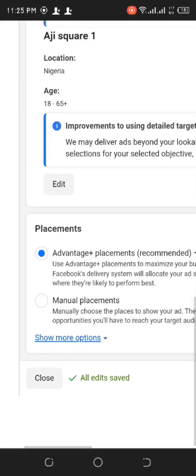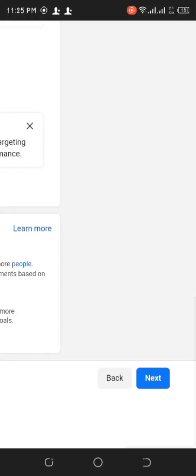All right, in this place where you have the manual placement and the advantage placement, I already explained the role of placement in the training, so go ahead and check it out. After doing all of that, the next thing I want to do is to click the next button. Don't forget, do not click it more than once, because once you click it more than once, it is going to click the button on the next page, and the button on the next page is publish.